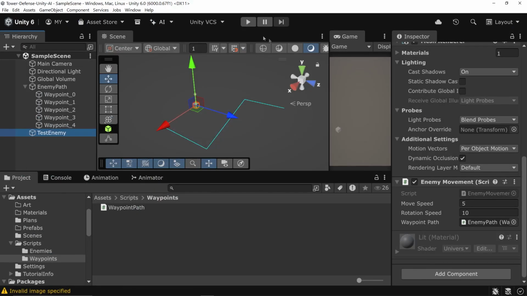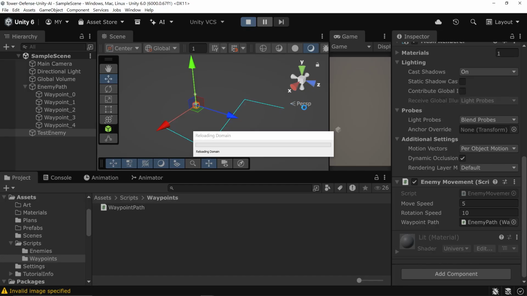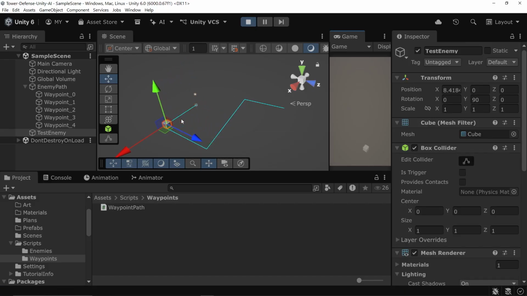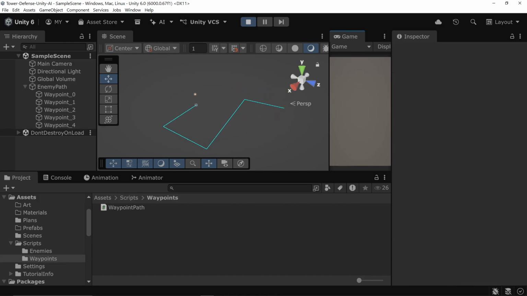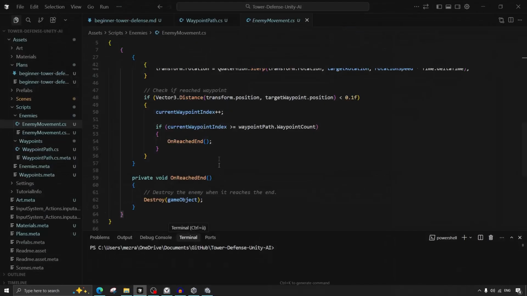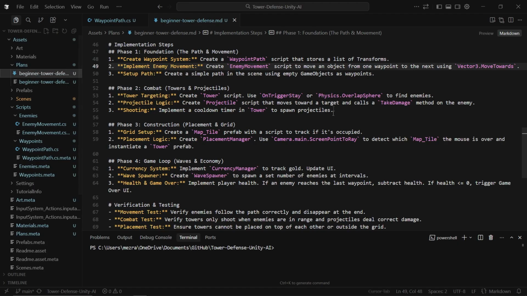And now, let's test it. So when pressing play, our enemy starts at the very first waypoint, moves through all 5 points, rotates naturally, and once it reaches the final destination, it gets removed. And just like that, we've completed the first part of our foundation phase. This may seem simple, but almost every future system depends on this working correctly.